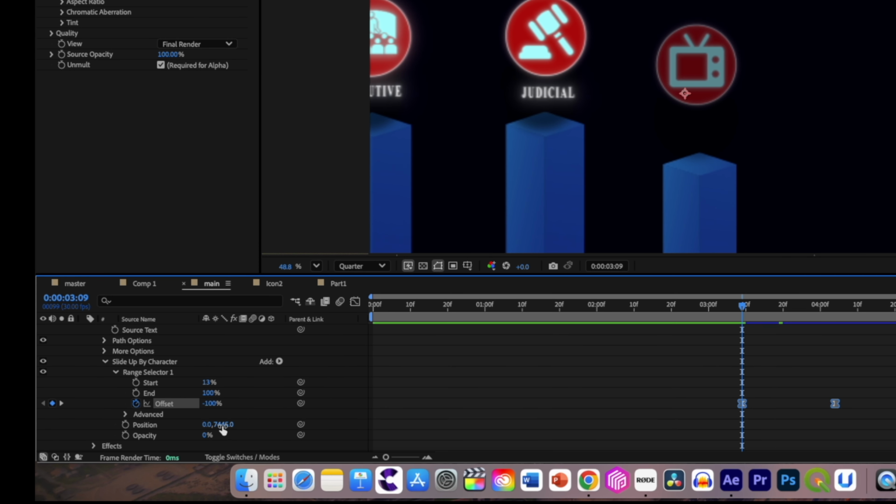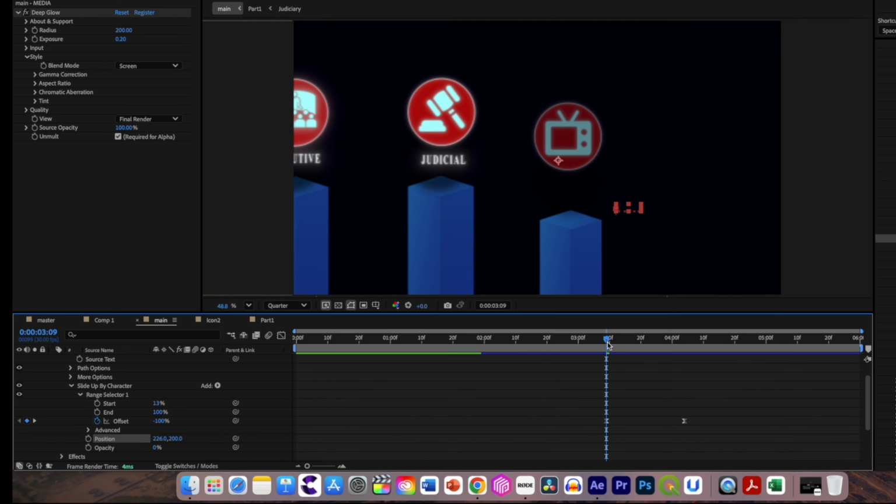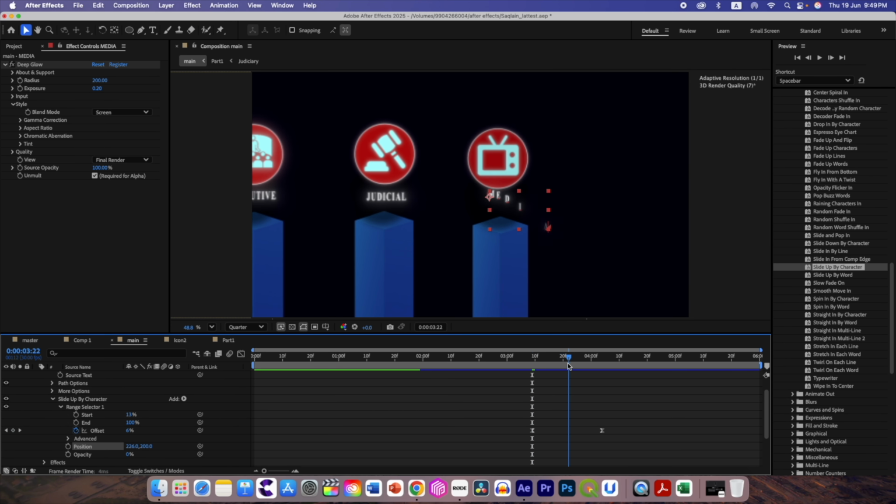Then you can change this position to around 200. Alright, so it will now start from here. And you can also change this position. So it will start from here. Alright, so it looks great.